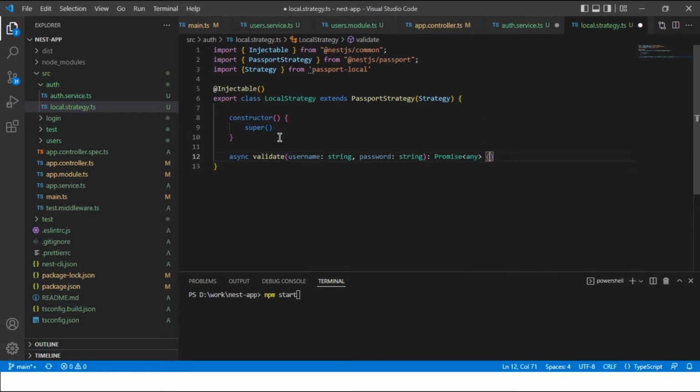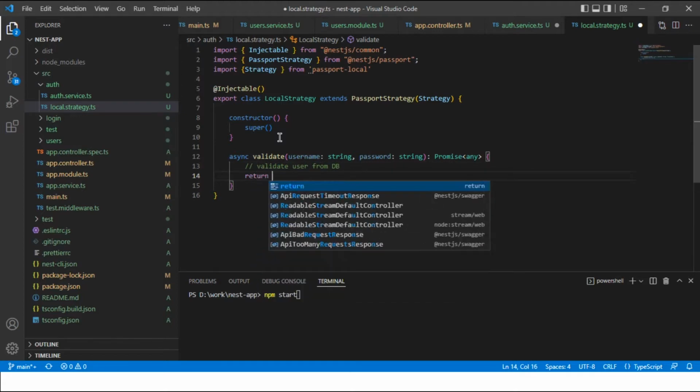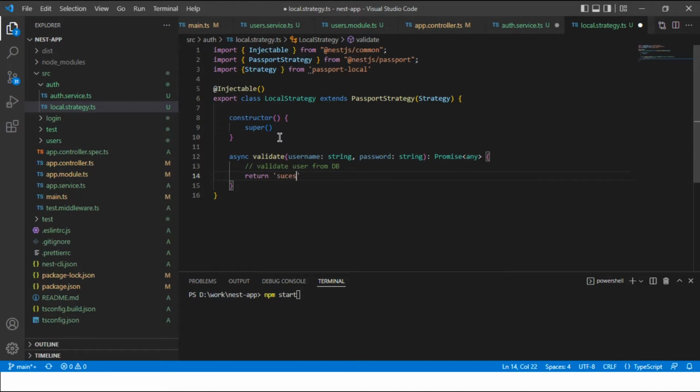In this method you can validate your user using any service from the DB. Here, temporarily, I am returning success. So this strategy is ready now.